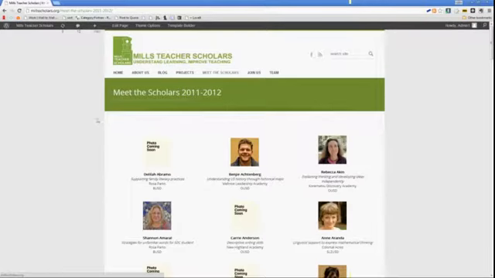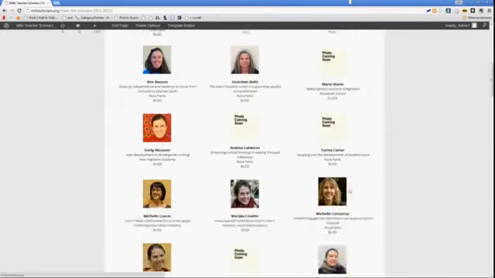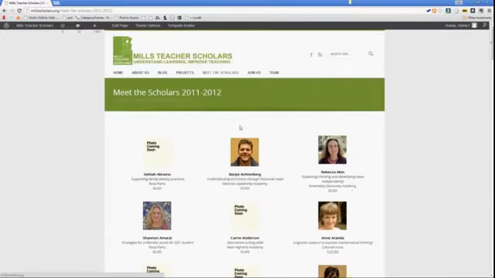Hi, this is Wen, and I'm here to show you how to make a table, in this case for the Meet the Scholars page. As you can see here, it is 3 by the height, and let's take a look at what it looks like in Edit.